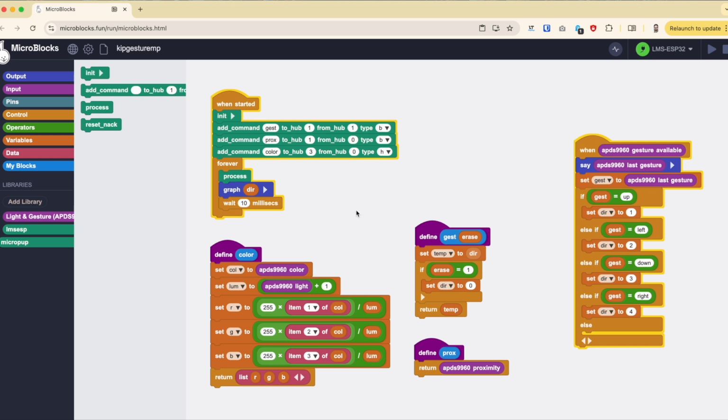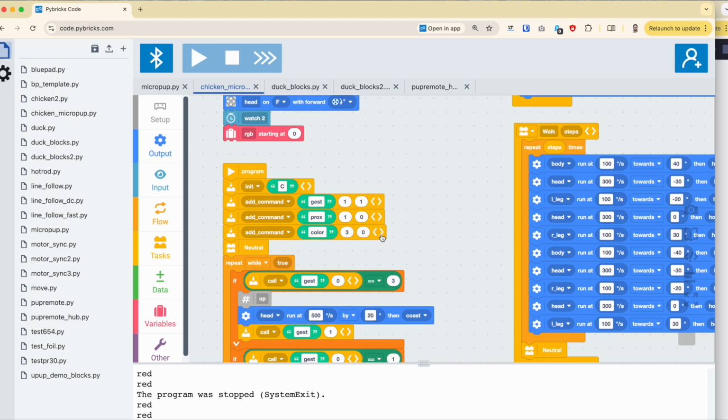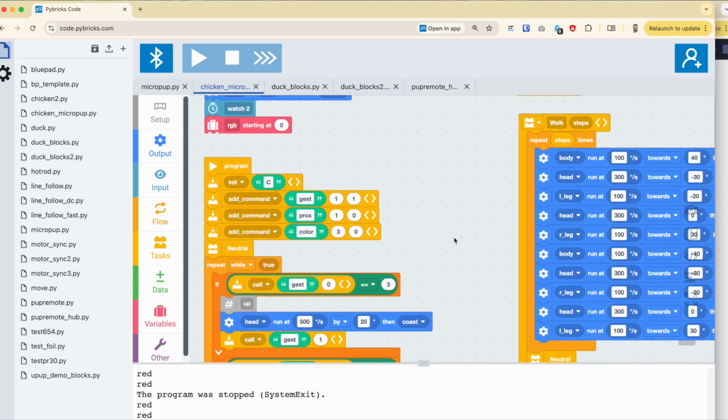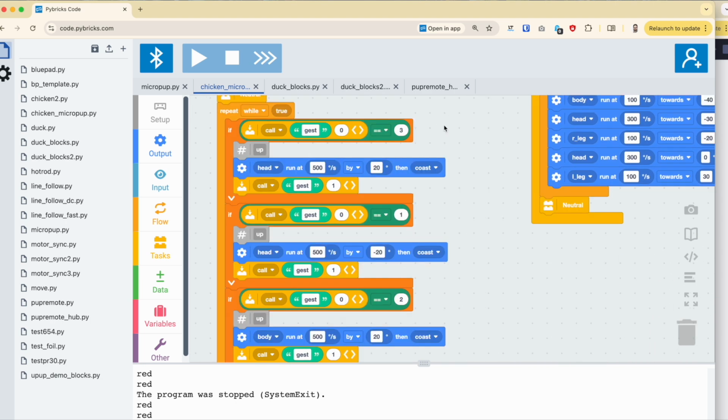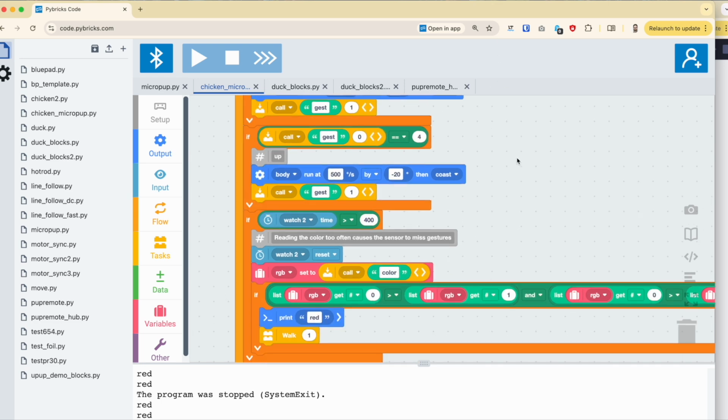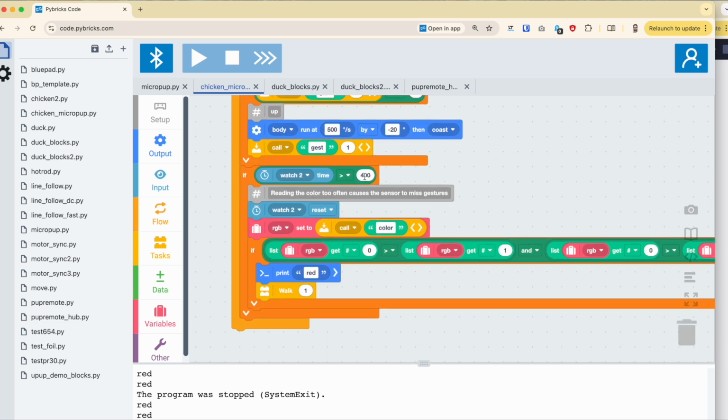And you can also send multiple numbers. So if you format your numbers as a list here, this means I can send 3 numbers. This corresponds here with the number 3. So on the PyBricks side, the color command, I can read it here. I'm reading it every 400 milliseconds because otherwise it interferes with the gestures.